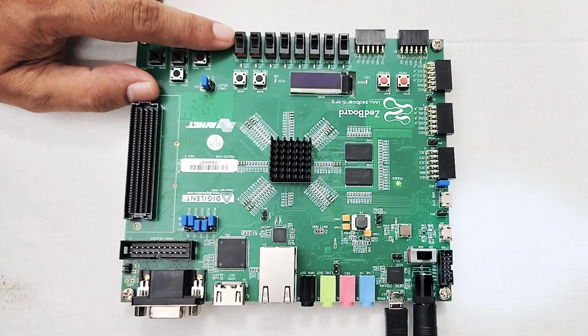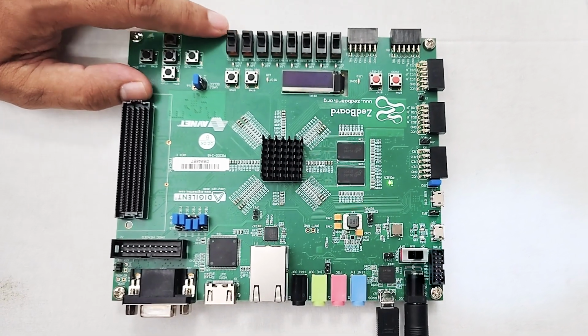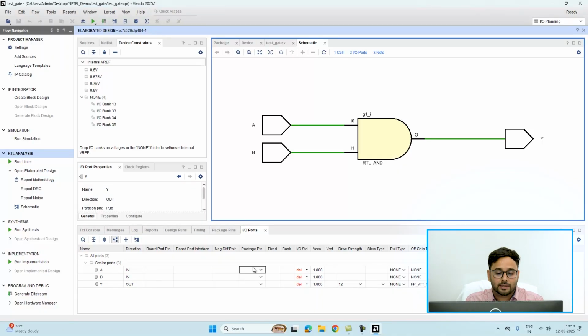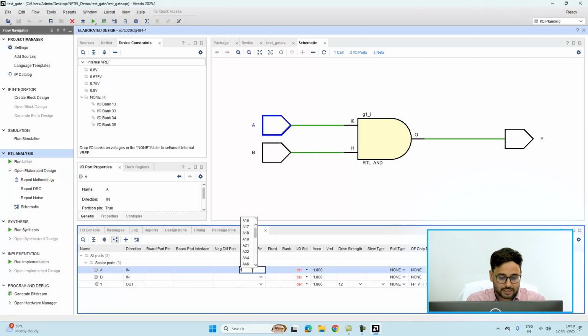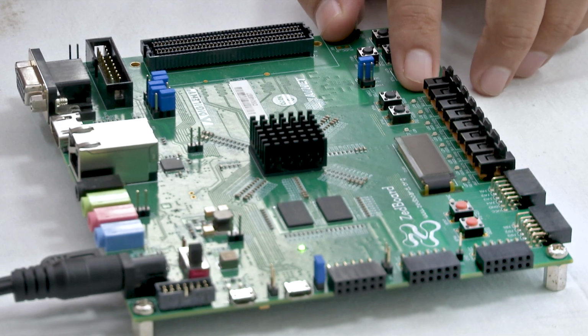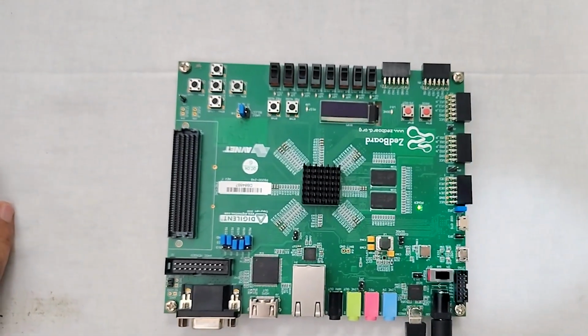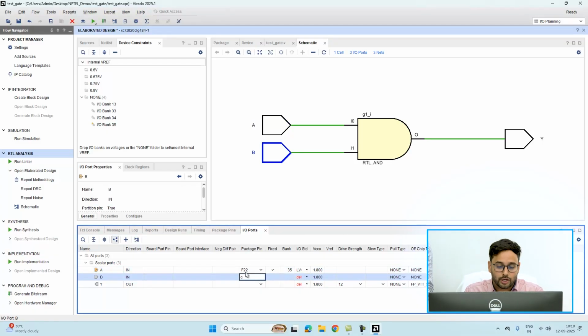So for A, I am giving the input from this first switch, and you can check that its number is F22. So I am defining here A is input and it will be from F22. Just click on F, it will come F22, and it should run on LVCMOS18, which means low voltage CMOS at 1.8 volt logic. Similarly for B, check the second switch, it is G22 for this sliding switch. We'll select G22 over here, and again, this will run on LVCMOS18. We'll check LVCMOS18 over there as the IO standard.